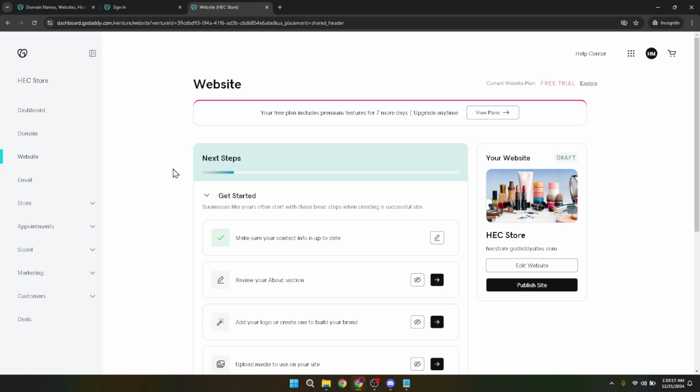Next, look for the Edit Website button. This is typically represented with an icon that resembles a pencil or the direct word Edit. Clicking on this will take you into the website builder or editor mode. This is where Godaddy allows you to add, remove, or alter the content of your website. However, our goal today is to disable the site, so let's move on to the next step.